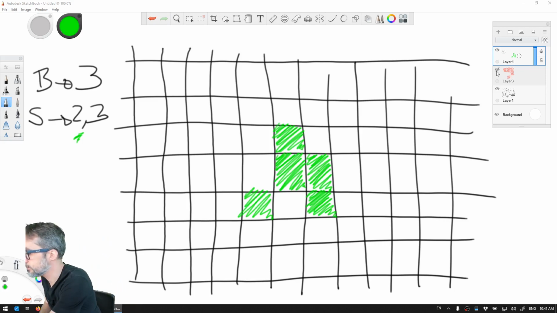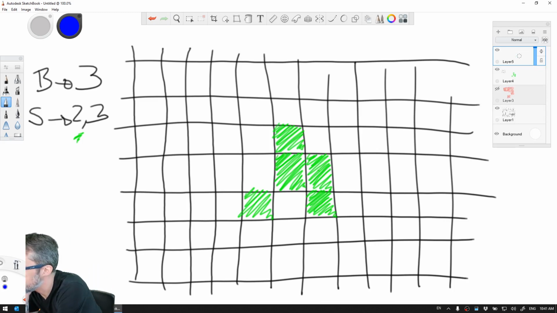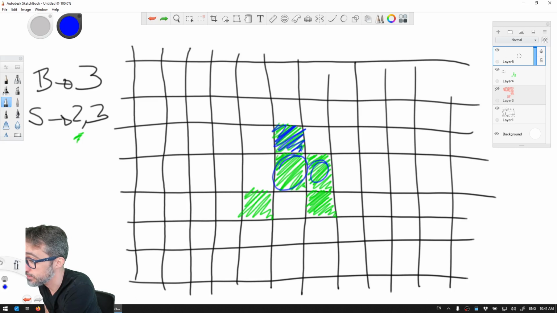Now if I change colors and I create a new layer, you can see that, for example, this cell is going to die, because this one is going to stay alive because it has two neighbors, this one and this one. This one here, what is going to happen to this one? It has four neighbors, so this one is going to die. This one has one neighbor, that's going to die. This one has two neighbors, that one is going to remain alive. And this one has three neighbors, so it's going to remain alive.